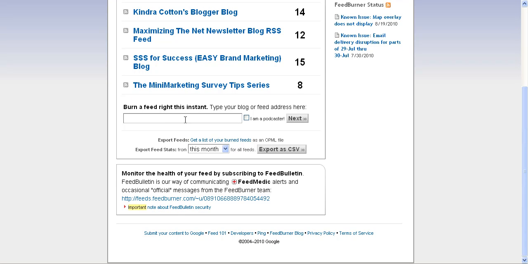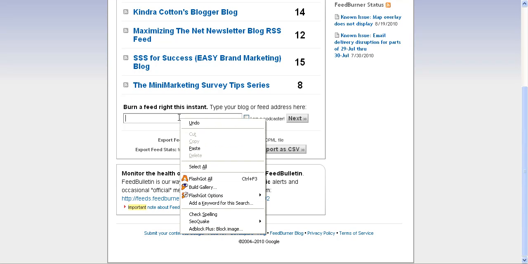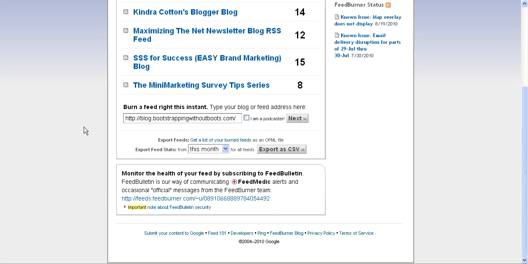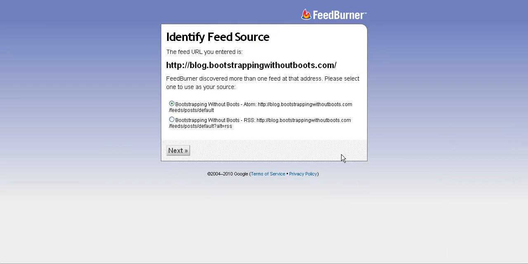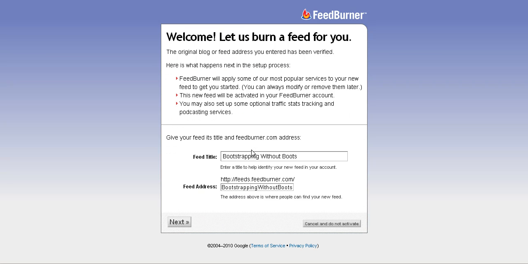So what you do is you type in the address or the feed address of your blog. So I'm going to type in my blog address. I'm going to click the button that says that I am a podcaster, because I am, and then click next. It takes me to a screen where it asks me to choose which one of the feeds I want to use. So I choose the RSS feed, and then I click next.